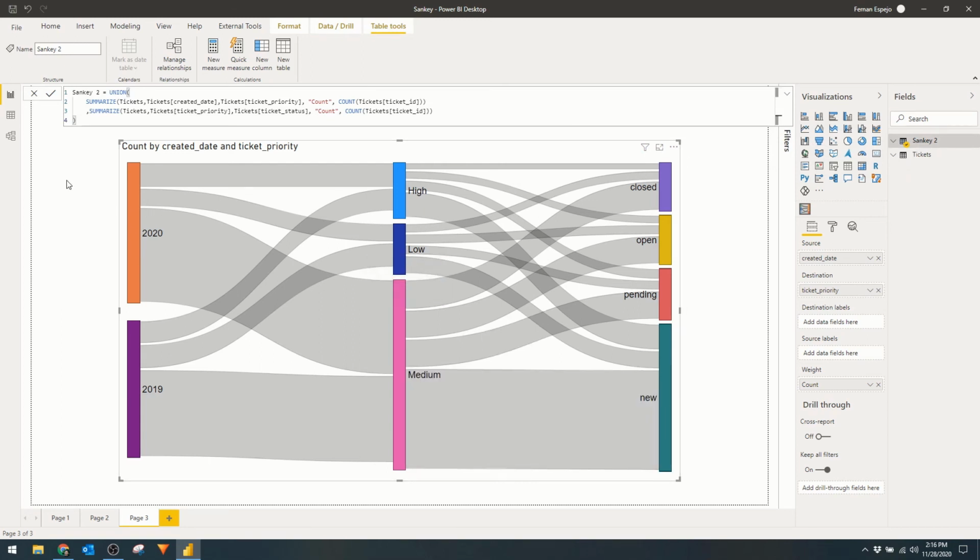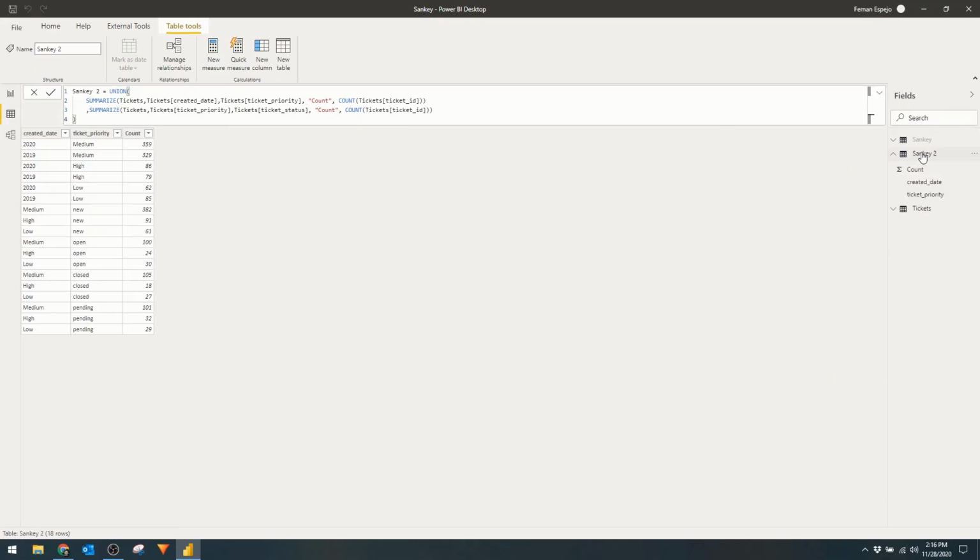If I switch to the data view, you'll see that there are more data in the rows, but still the same number of fields. First, we created a summary table between the created date and ticket priority. You can see that it's the first six rows in that table. Then we created another summary table, but this time between ticket priority and ticket status. These two summary tables were then combined on top of each other.